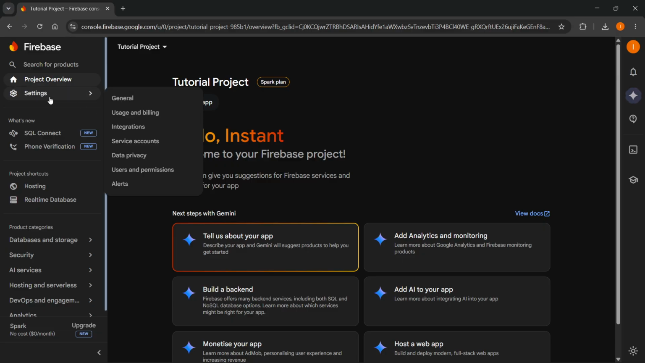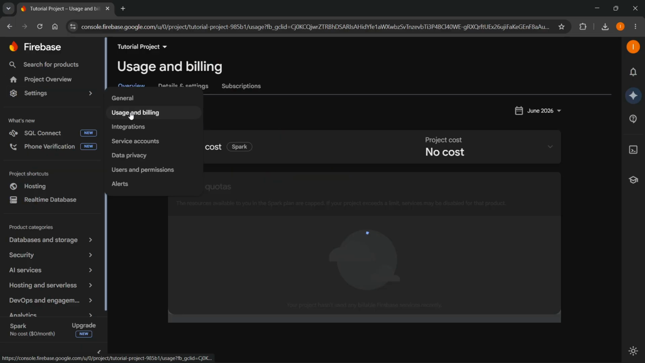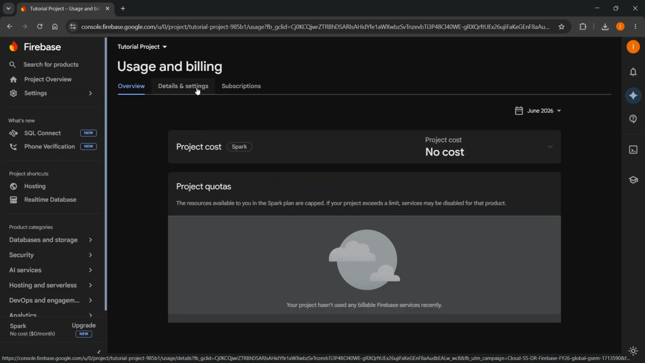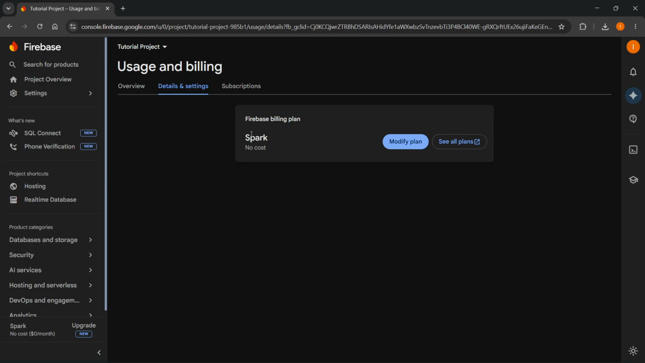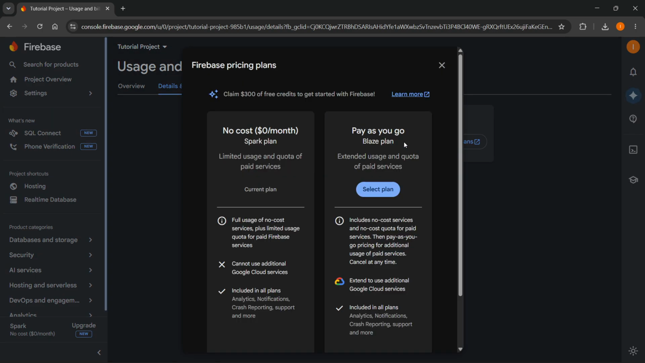When they load up, you want to go over here on the left, on top, and hover over settings, and click on usage and billing. Here, you want to go to details and settings up top, and then from here you can see it says Spark, no cost, and if you want to modify this, click on modify plan.